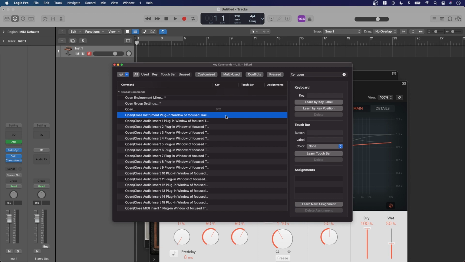Then to map the key command of our choosing, we're going to type into the search field that's titled key, and for the key command, we're going to type in command 1. Logic may pop up a warning, but click replace anyways. You can always delete this key command in the future whenever you decide to change your own key commands. And that's it for the first key command. We now have one key command that is custom mapped to open our plugin window on our focus track.